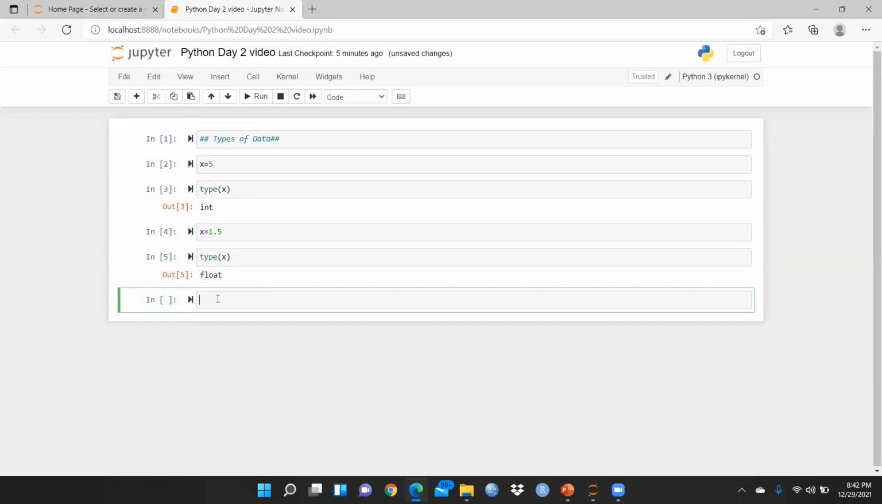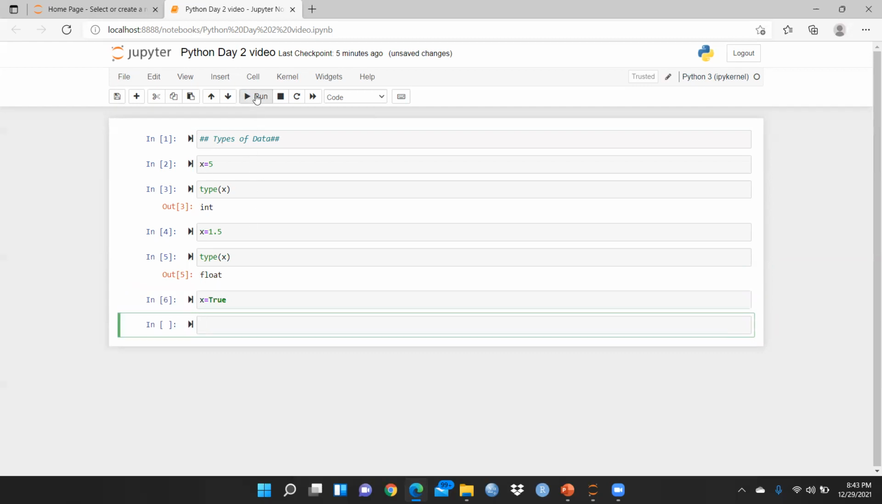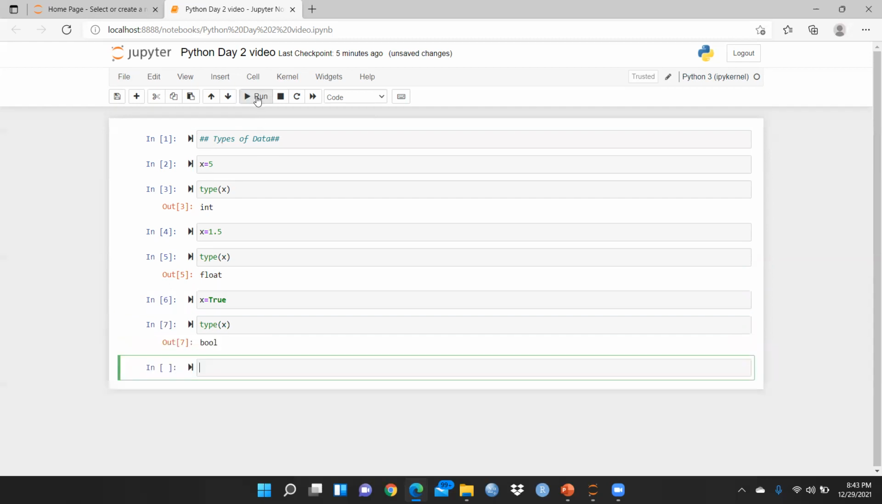Now suppose I want to see x equal to True, right? Let me run this, and I want to know what kind of data this is. Again I use the same function, type, and I write x. Now I press run. And yes, it's a Boolean. Boolean means true or false. There are two categories, yes or no.